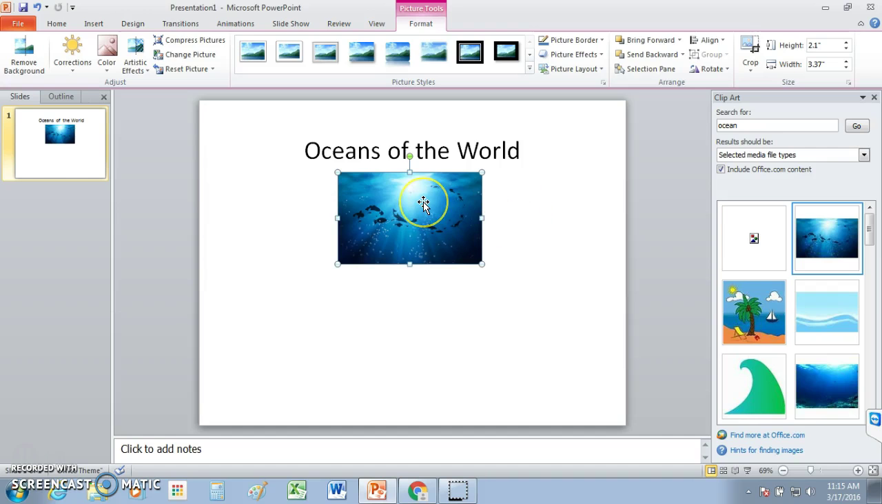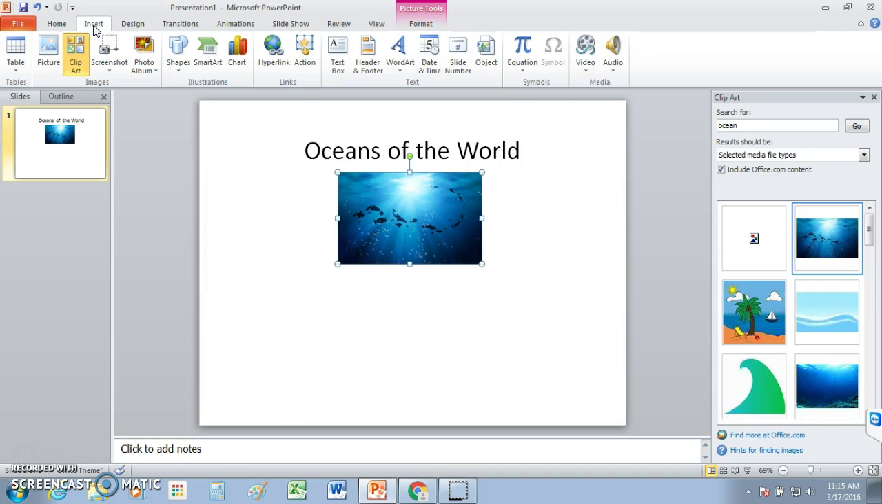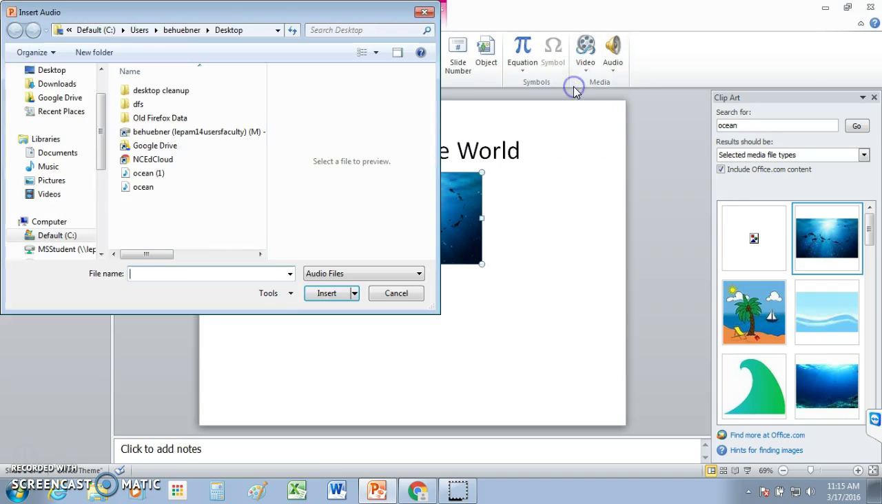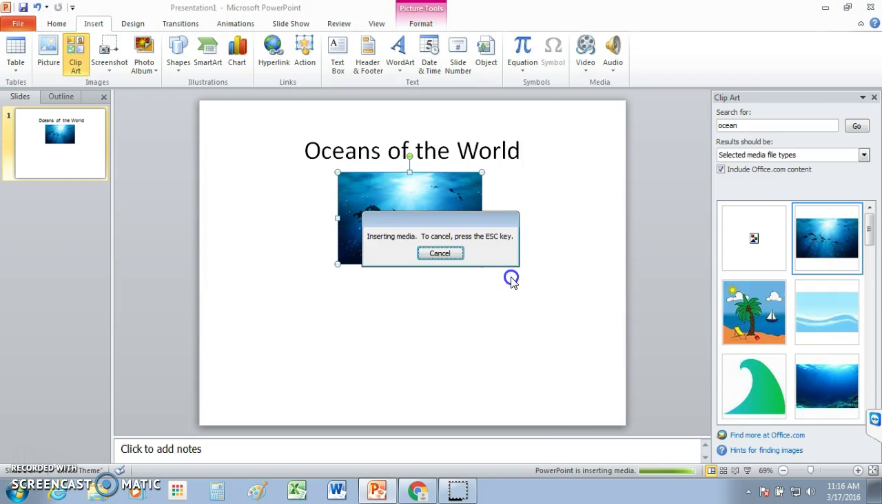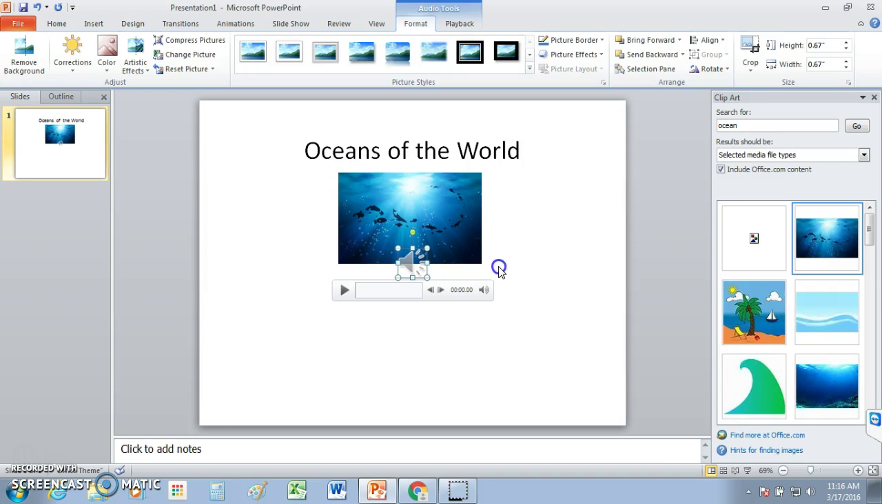my picture, and I'm going to select it because I'm actually going to embed my sound file into this picture. So to do that, I'm going to go to Insert. I'm going to come all the way down here to Audio, and I'm going to choose Audio from File. And that's why it's important that I go to the location where I saved it. I saved mine on my desktop. And it'll take a few seconds, but it's going to put this audio file into the picture.